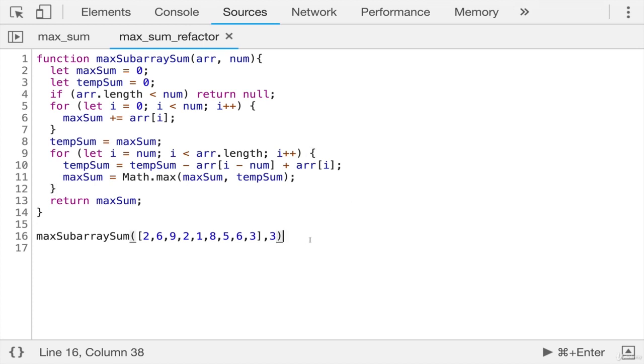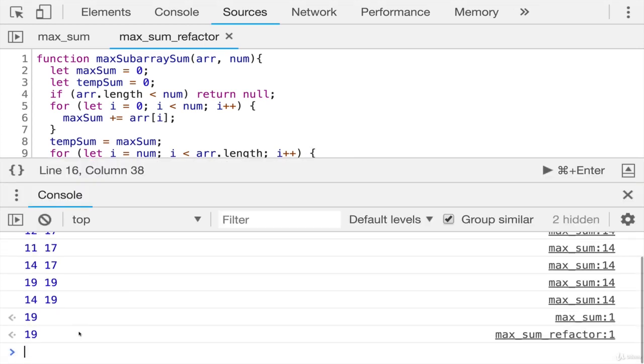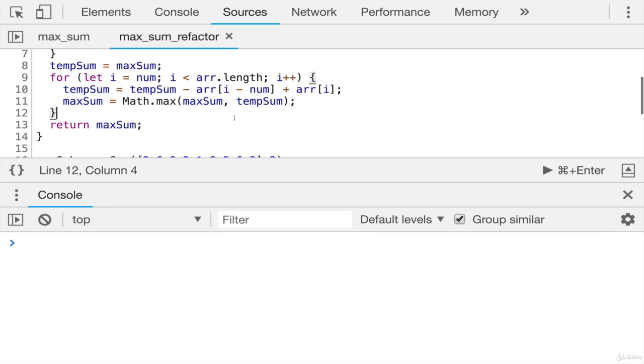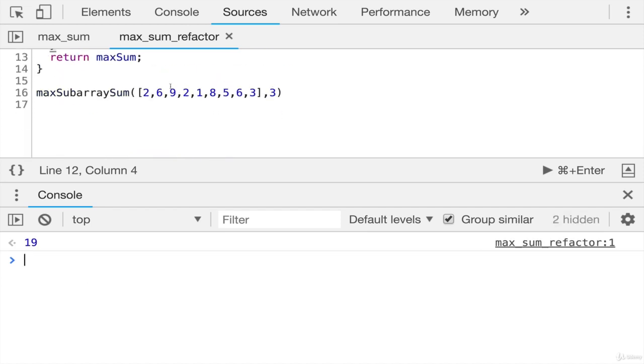Oh, and I should prove that it does indeed work. If we execute it, we get 19. Let me just declutter things. All right, we get 19. And that indeed is the largest sum. What is it, these 3 here? Is that right? Yes, that gives us 19. Awesome. Moving on.